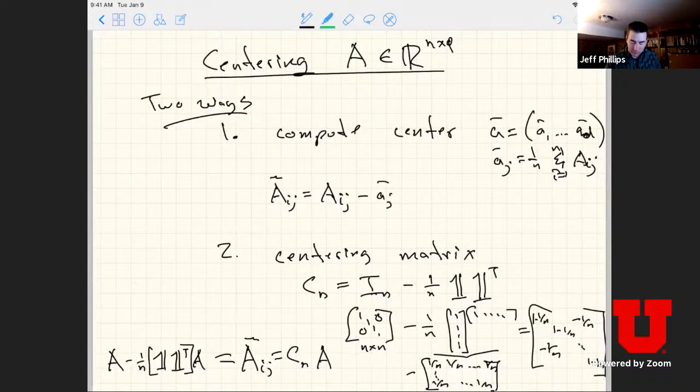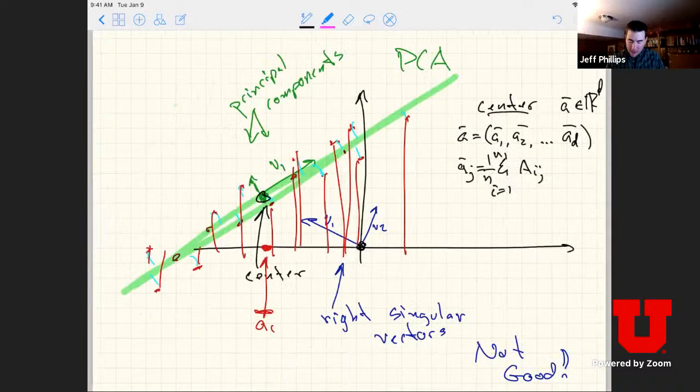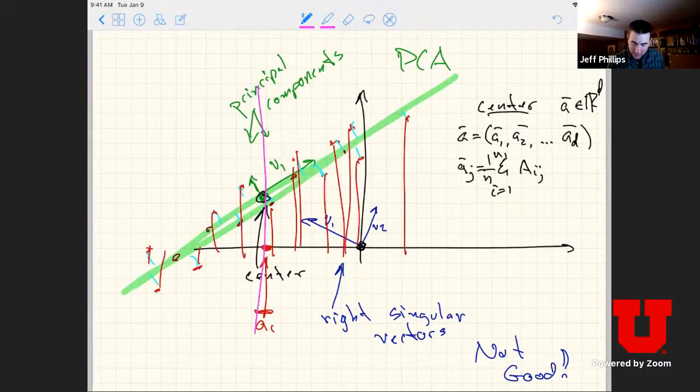So there are two ways of doing this. I can compute it with the centering matrix, or I can compute the center in this way and then subtract off this center. All this is doing is shifting the data set. If I go back here, I am computing a new axis, which I'll draw in pink, where the new axis has an origin that lines up with the center. And if I run SVD, I'm going to get exactly the principal components I was hoping to get.